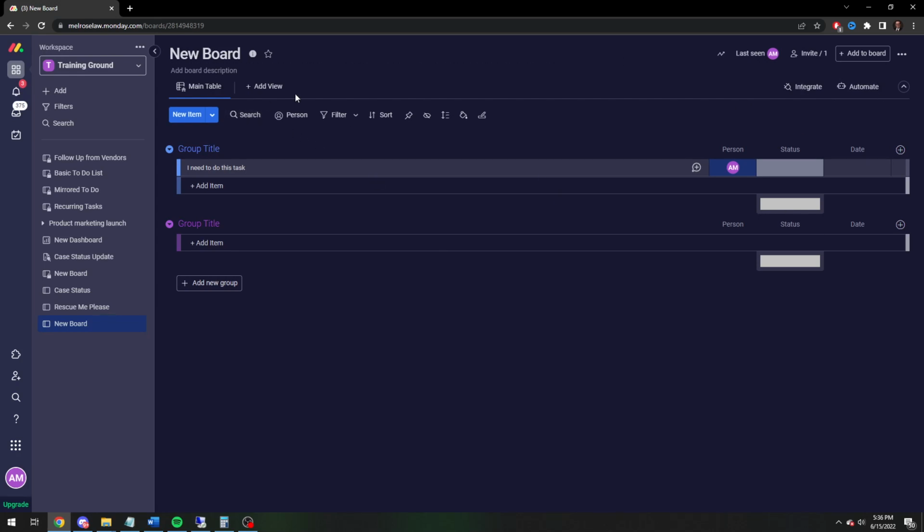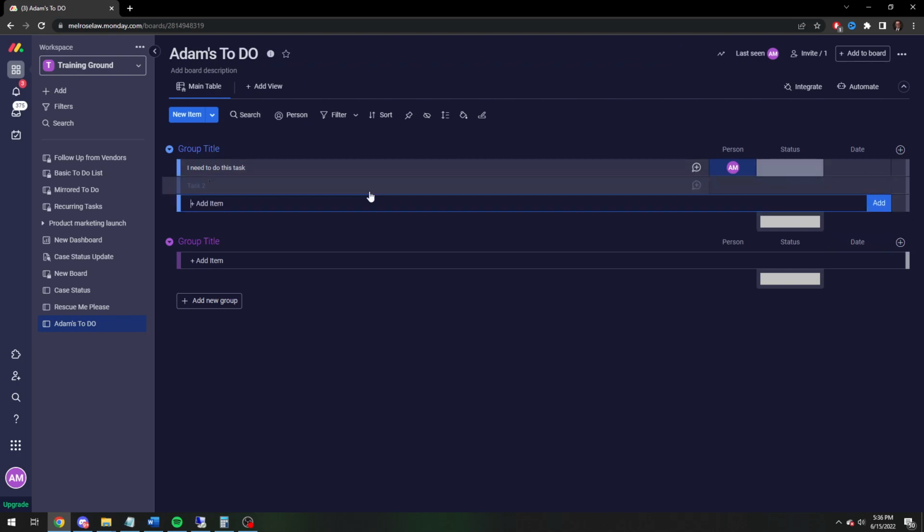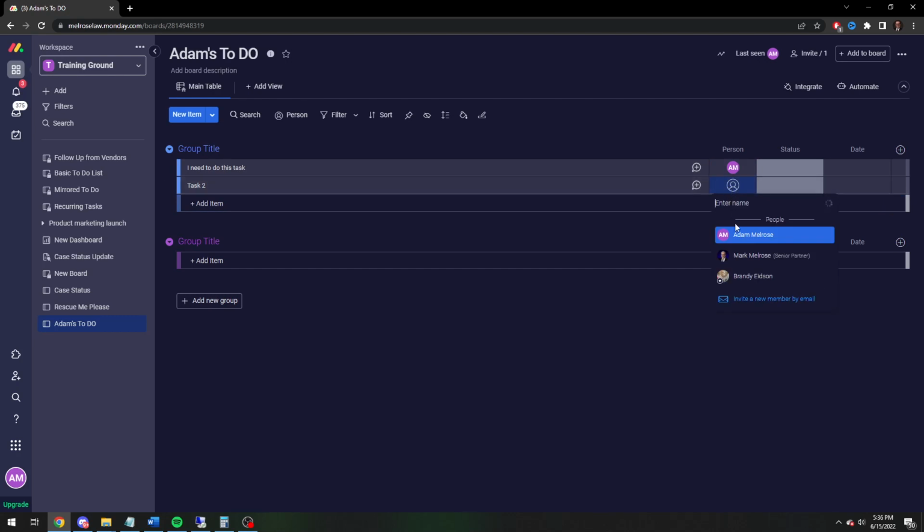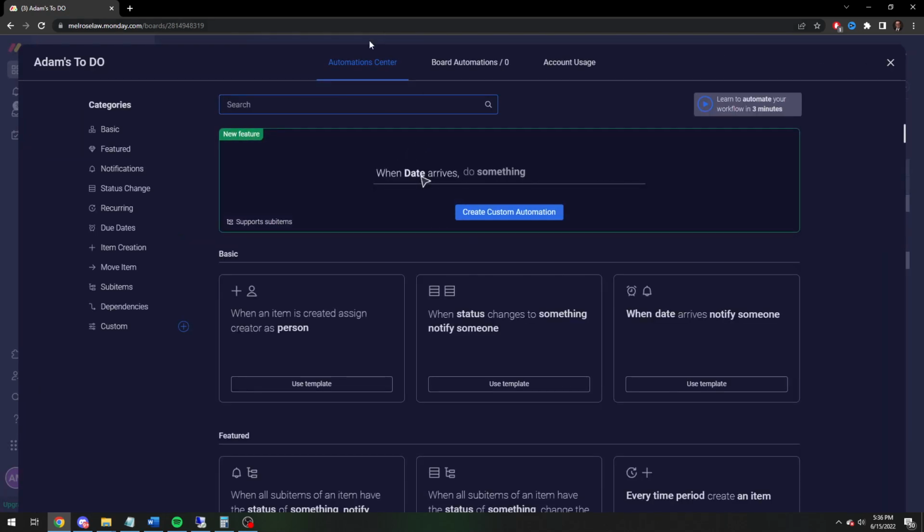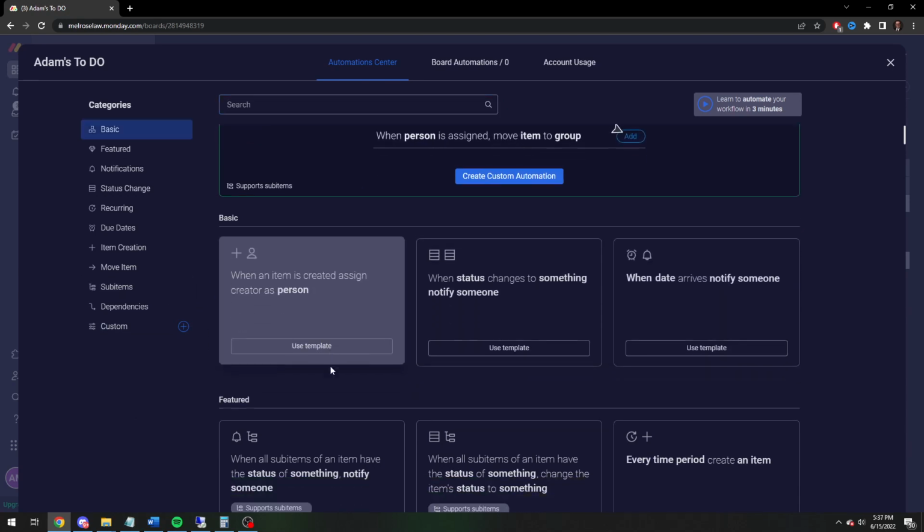So let's just say this is my board. This is Adam's to do. So the only person that's going to have stuff assigned to them is me on this board. So I don't want to have to click on my name every time. That's annoying. So we're going to go into automations, create. So here's the basic ones. And they already create some easy basic ones to sort of get you started. You know, baby's first steps, essentially.